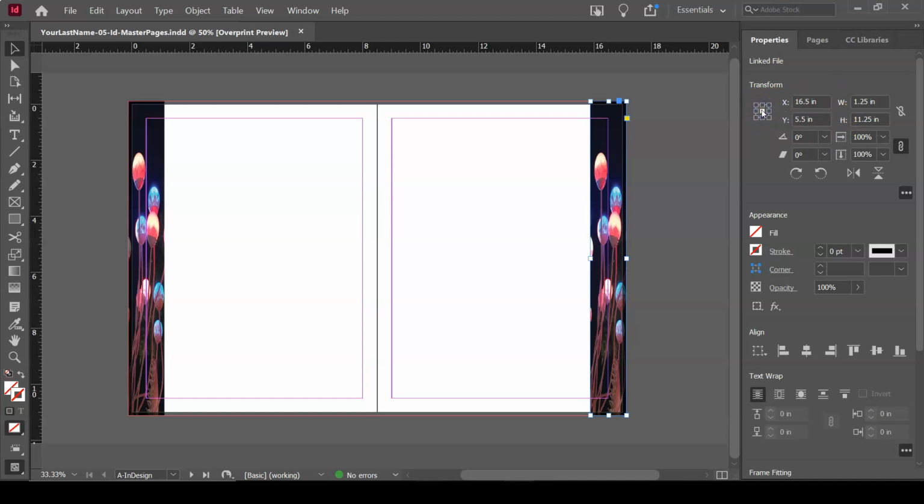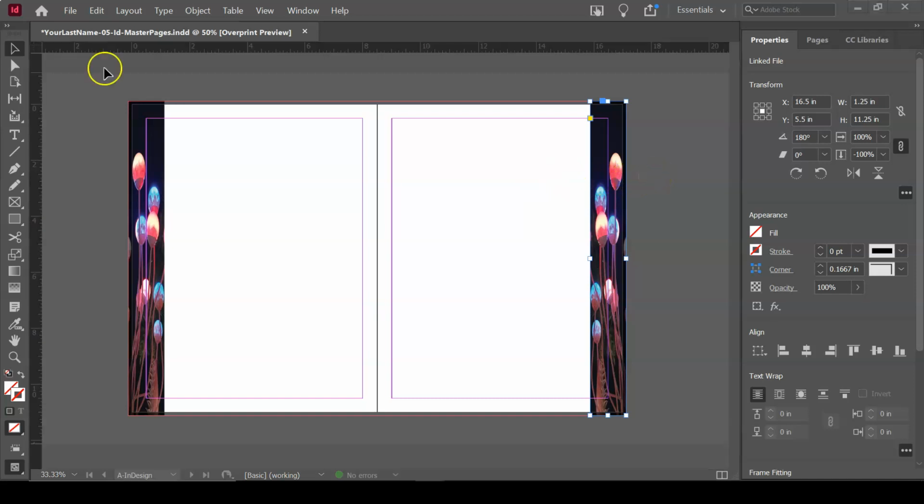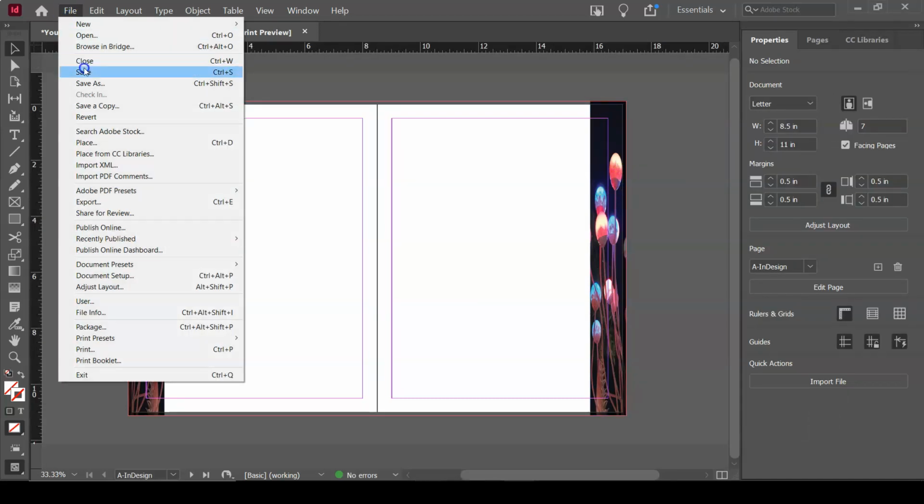I'll keep it set to the center though, and I could use the flip horizontal icon that's in the transform panel. So it's the third icon in for me, flip horizontal. And now if you look at my two sidebars, they are reversed from each other. Let's save the document.